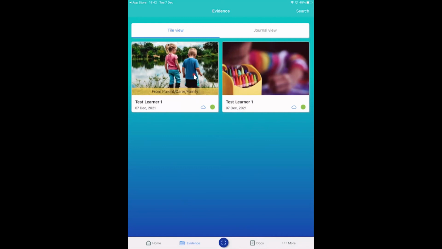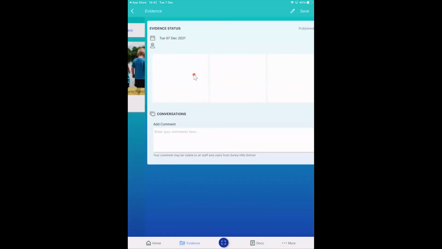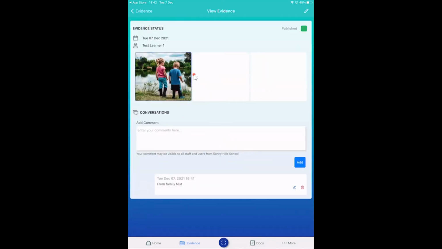As they've uploaded this piece of evidence, this specific family user is also able to edit it. Once they click into it, they'll have an edit icon towards the top right. If they wanted to, they could select that and then choose to edit certain areas before saving it again. So I'm just going to press the home icon now.